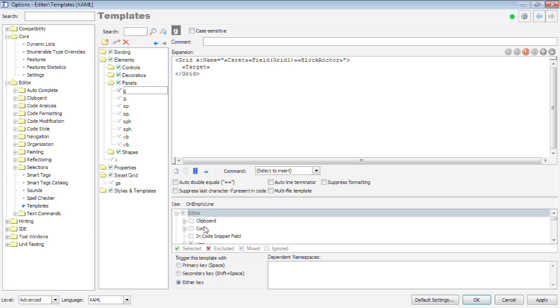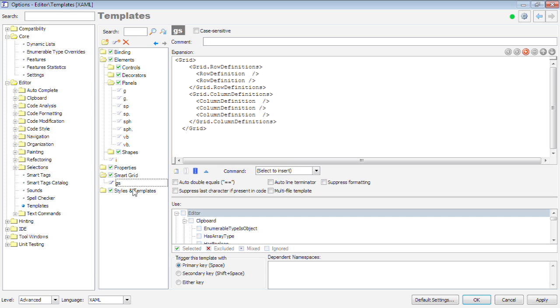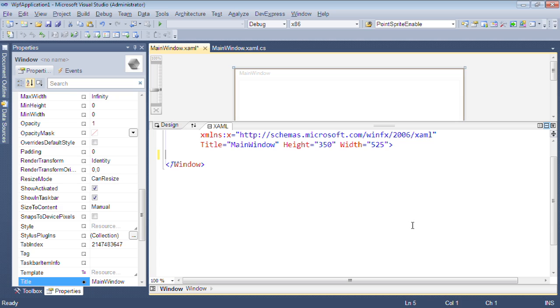Let's look at here. You can see that the context here is use on empty line. So this will only expand in XAML, but it's got this context called on empty line, and so let's copy that context and come down here and paste that in so we have the same context for our GS template. So let's click OK on that.